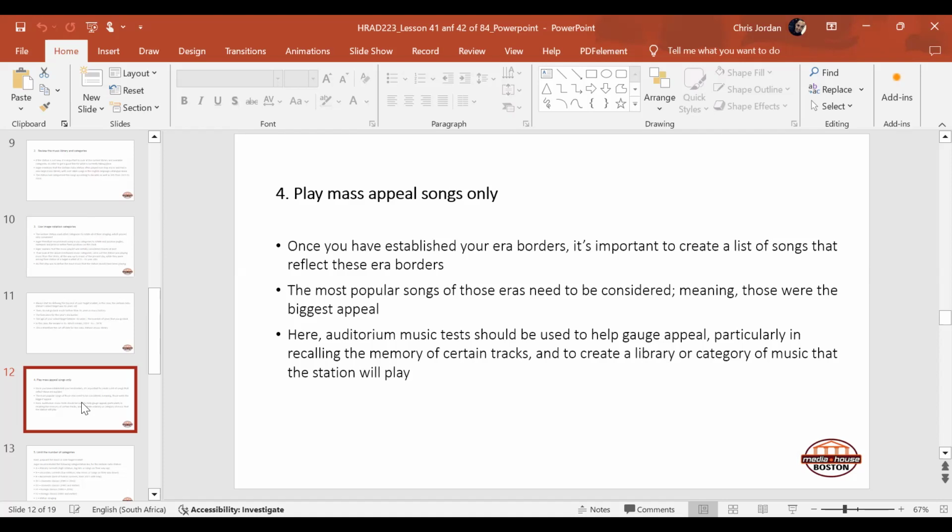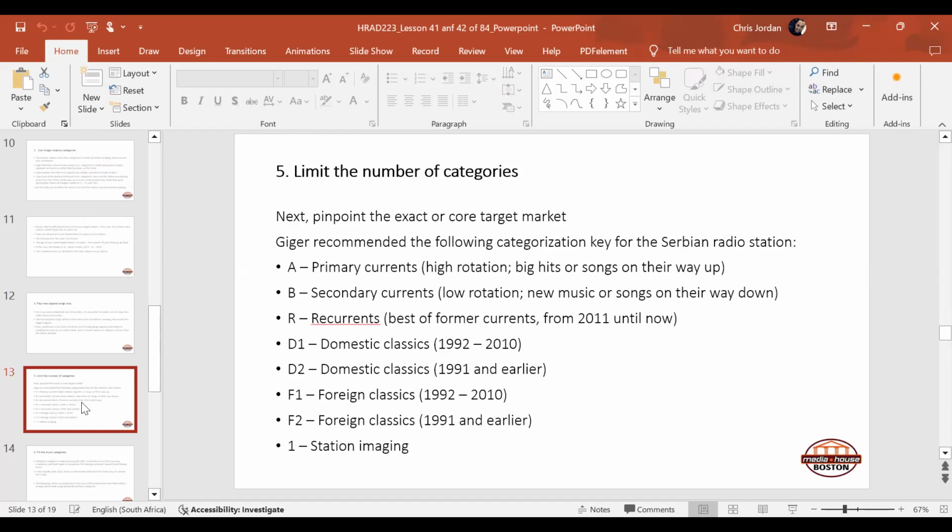Auditorium music tests should be used to help gauge appeal, particularly in recalling the memory of certain tracks, and to create a library or category of music that the station will actually start to play. So we will then minimize the library, the active library that we're going to actually put in rotation. From maybe 3,800 songs, it might be dialed down to maybe 1,200 songs. Let's wait and see, right?